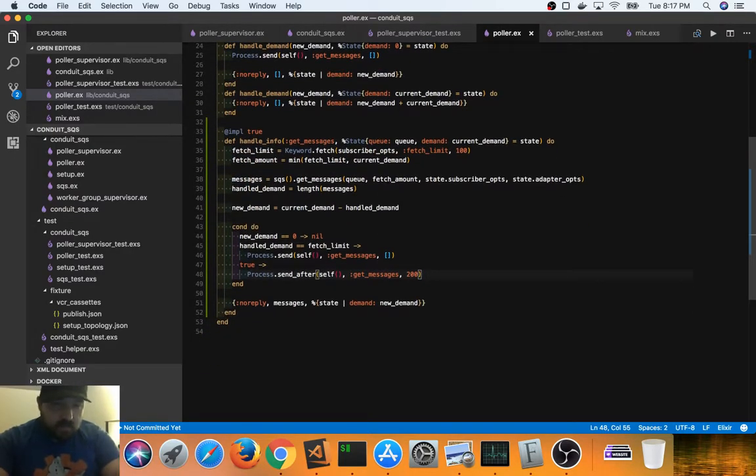So now we have the situation where we handle all the demand. We have a situation where we handle the demand up to the fetch limit, and we have the situation in between those two, where we didn't quite reach the fetch limit, but we didn't handle all the demand. So now we can test those cases.